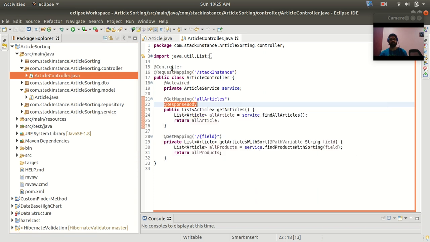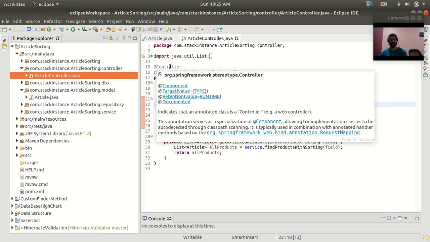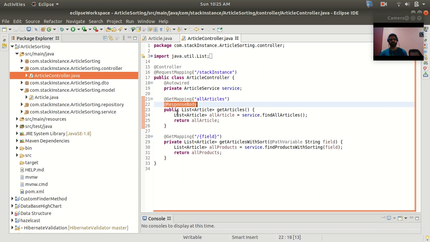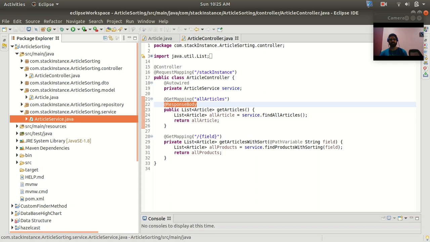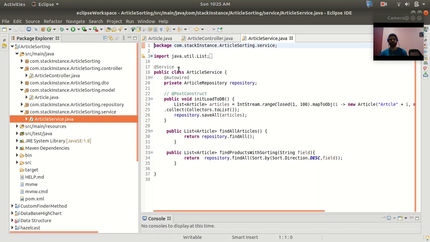Otherwise you can directly use @RestController, and you don't need to use the @ResponseBody annotation also. Okay, so this is our endpoint. And also we have to create one service class. So inside our service package, the service class will be marked with the @Service annotation. And this method will be called to the repository. So we have to create one repository also.